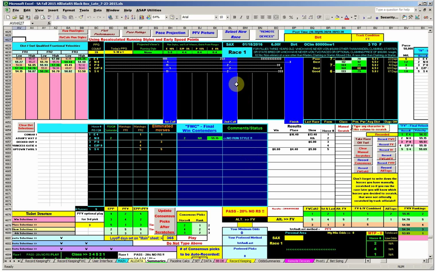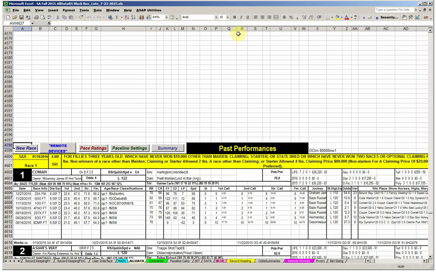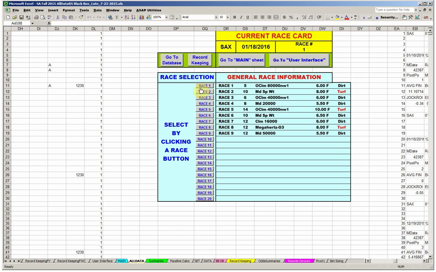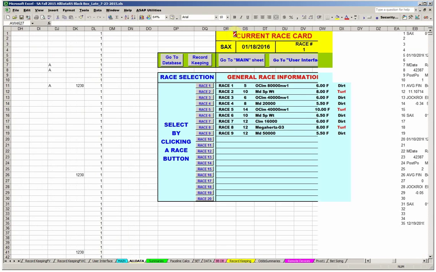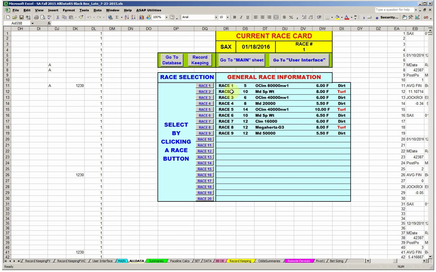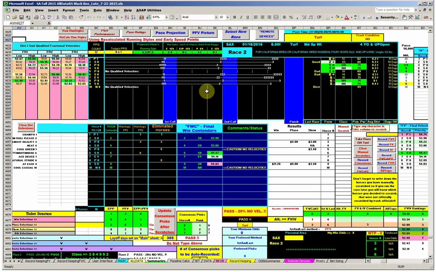To get back to select another race, let me show you again. Click the select new race button right here, and it'll take you back to the race selection area. You select the next race or whatever race you want to look at. Okay, now let's go back to the main sheet.